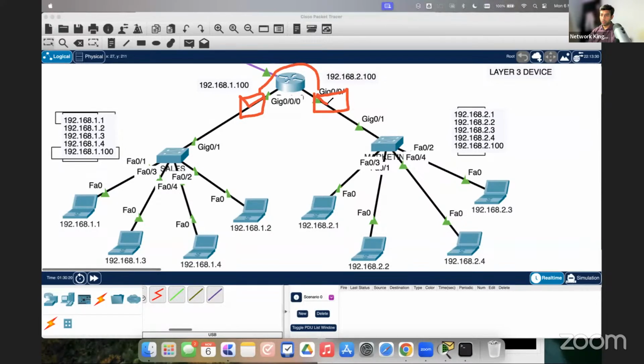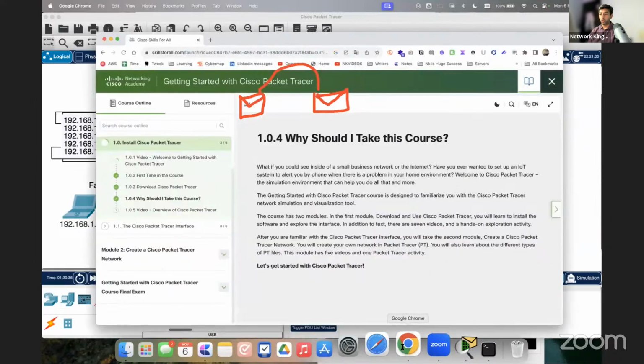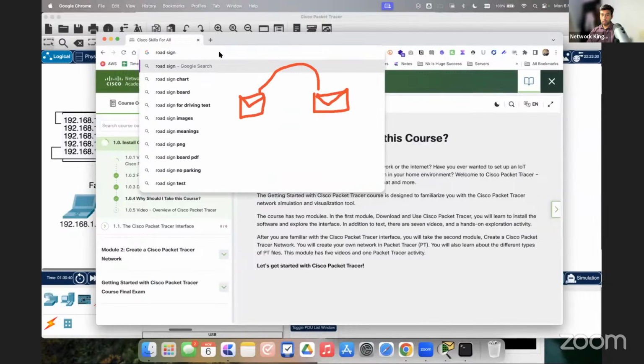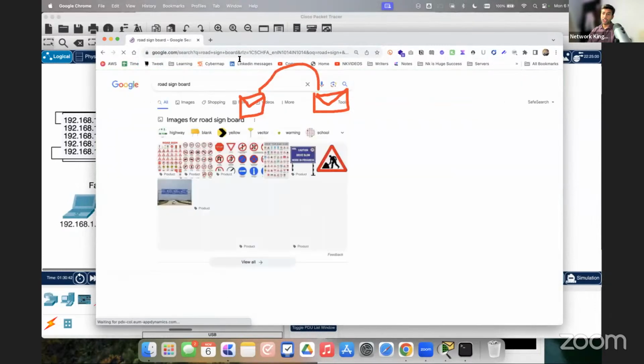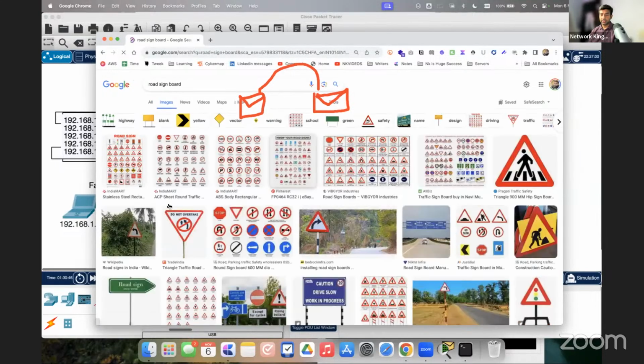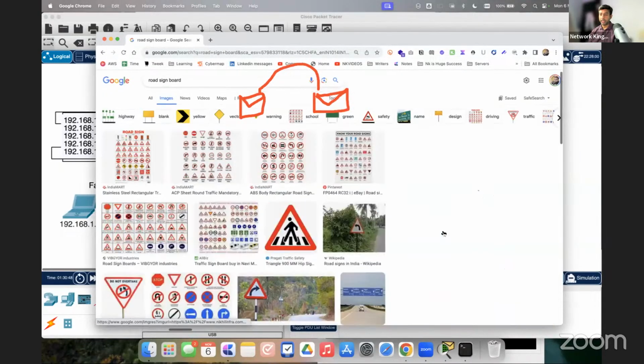How is the router forwarding traffic from this side to this side? How? Because the router has a table. Tell me, if you want to go from any location to any location, there are signboards, right? There are signboards that say, take a right turn.